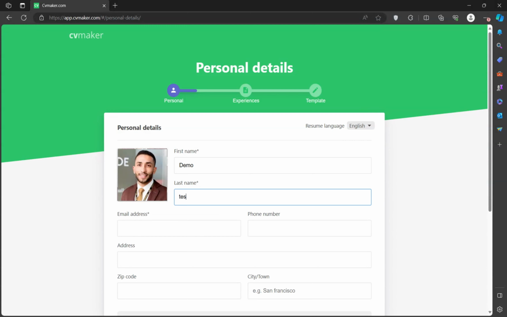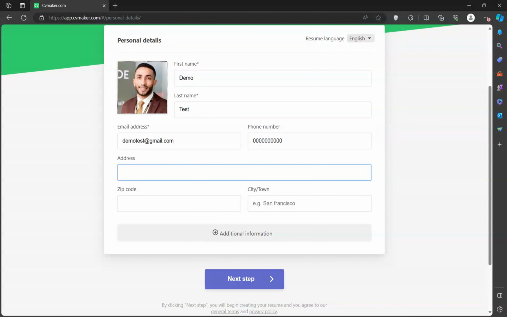Then test. Phone number. Let's say put these numbers. Then put your email. For the address, let's say put your address where you live. Abu Dhabi. And accurate details here. That's very, very important.